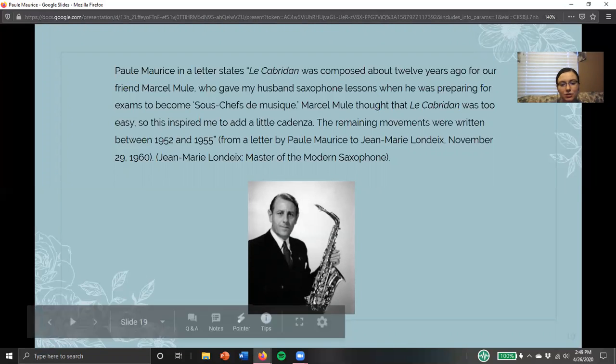And there's a picture of Marcel Mule. I think it's funny that he thought the piece was too easy, so she had to write a harder movement for him and add a cadenza.